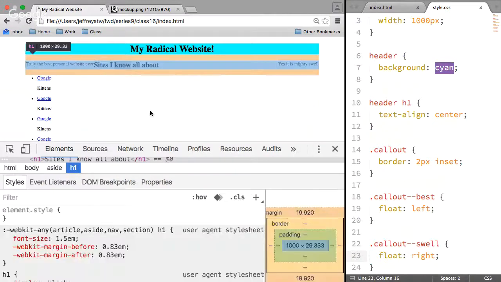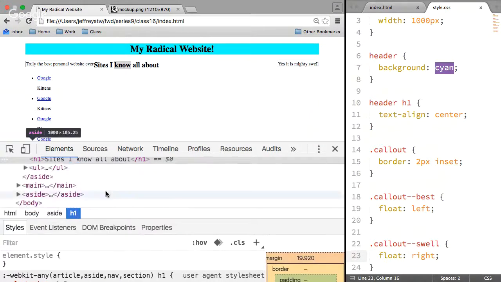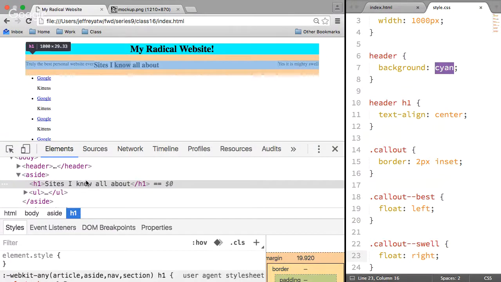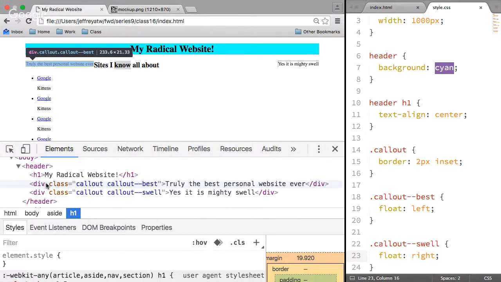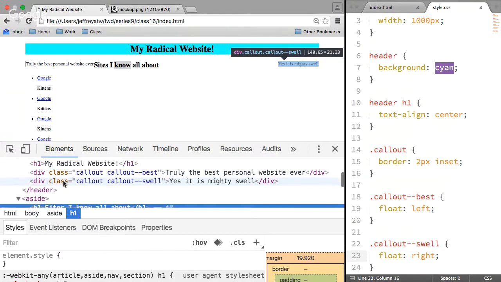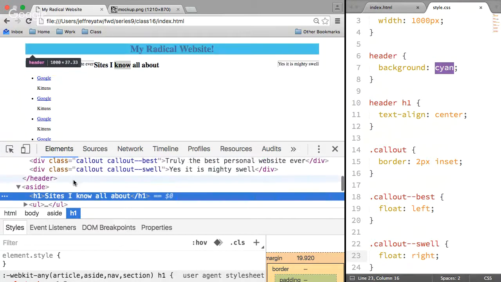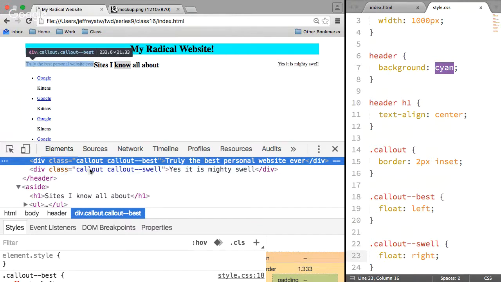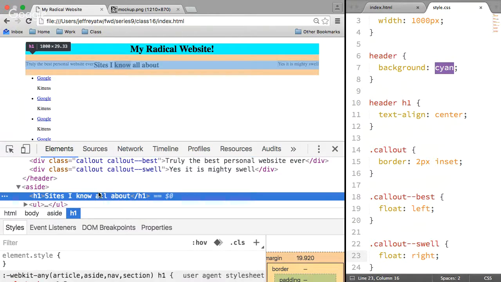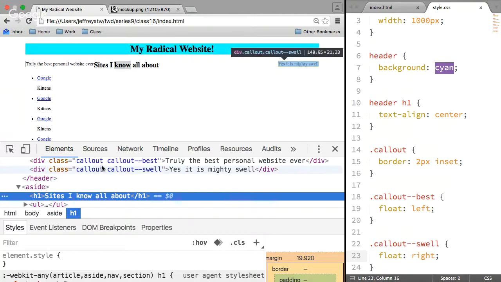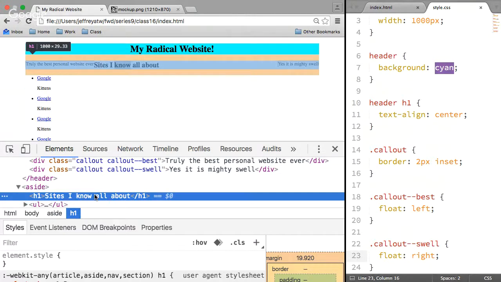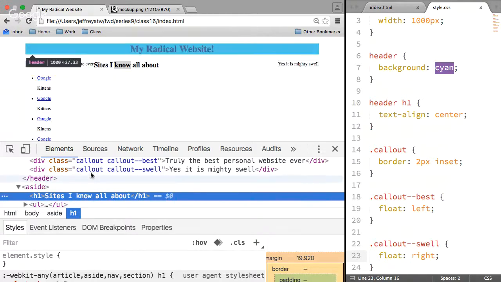Let's inspect this sites I know all about heading. This H1 that lives inside my aside. So really strange, right? You see that the margin is actually above the floated stuff that comes before it. The content, that is to say the very top of that blue box, seems to be aligned with the tops of those floated elements as well. So that definitely tells us that this heading is acting as if those floated elements simply are not there, right? Because it's starting at the same line that these floated elements would have started at, had they not been there.